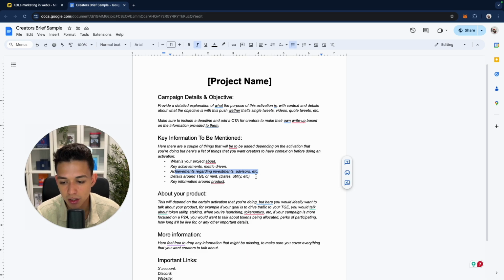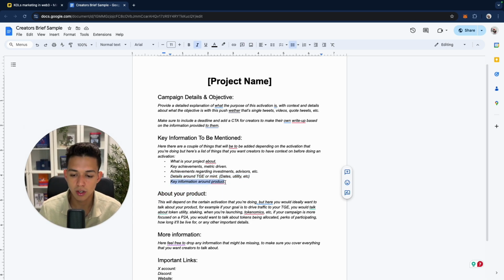They have good backing. So that's really good to add. Details around TGE or mint: this is like dates, utility, etc. This does vary depending on if you're doing a TGE or a mint campaign. Here you have key information around your product. So any other information that you might want to add for creators to touch upon, you want to make sure to add that here.